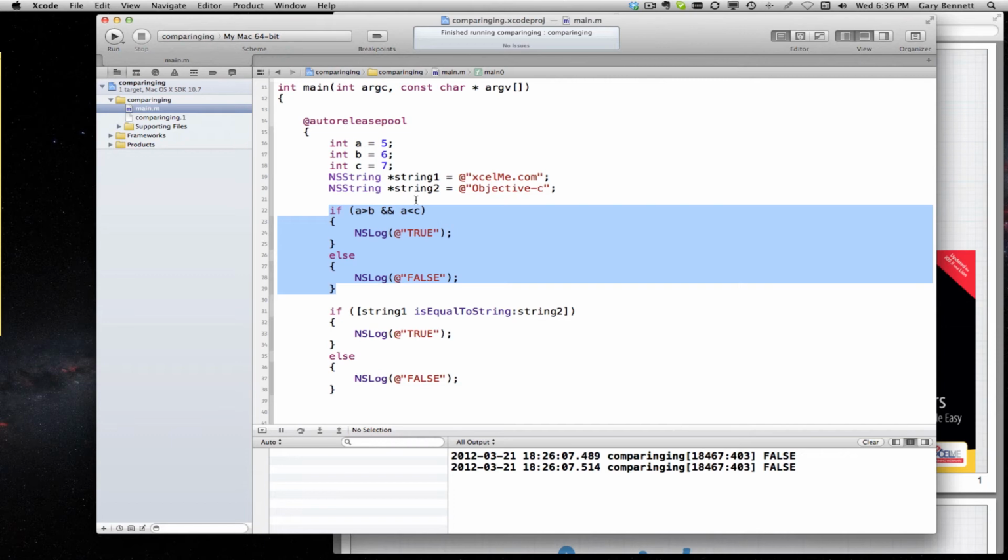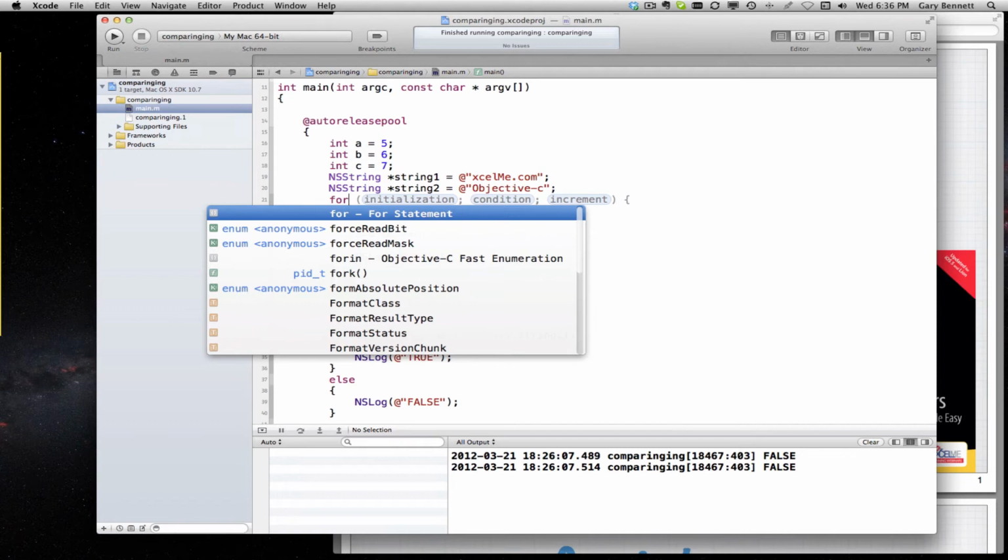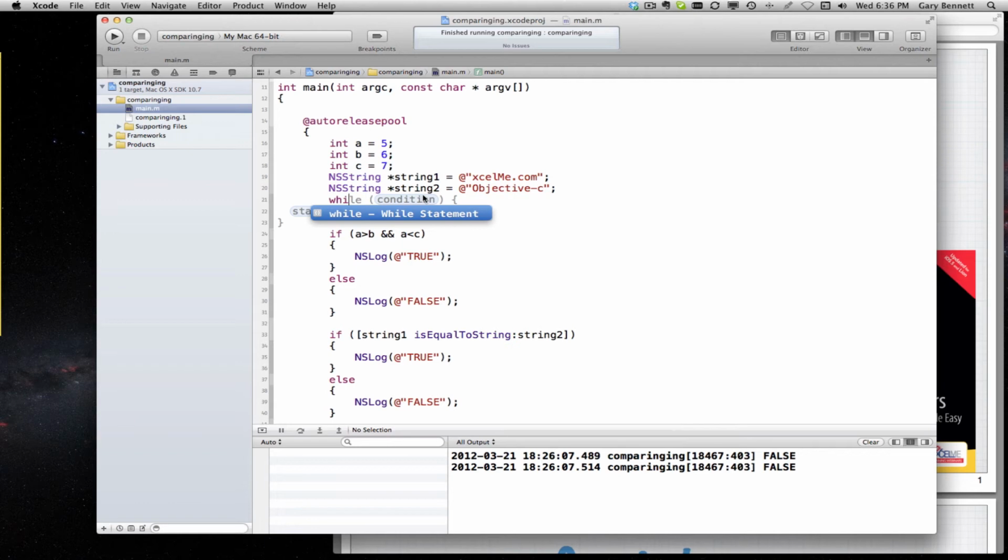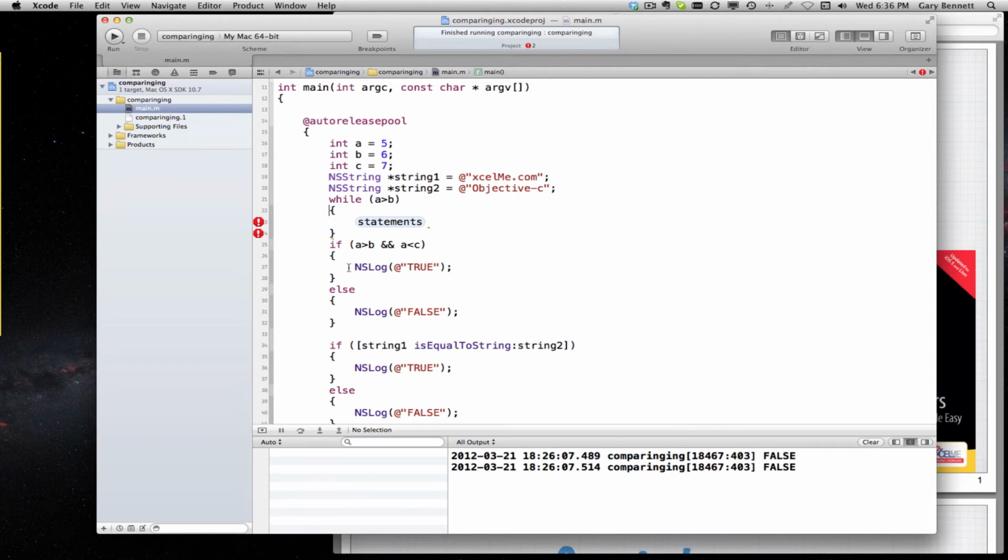We also have other ways that we can do comparisons. We do comparisons with our for loops. And we can do comparisons with a while loop, where we can do, you know, while A is greater than B, and then while that is true, it will do everything in this loop.